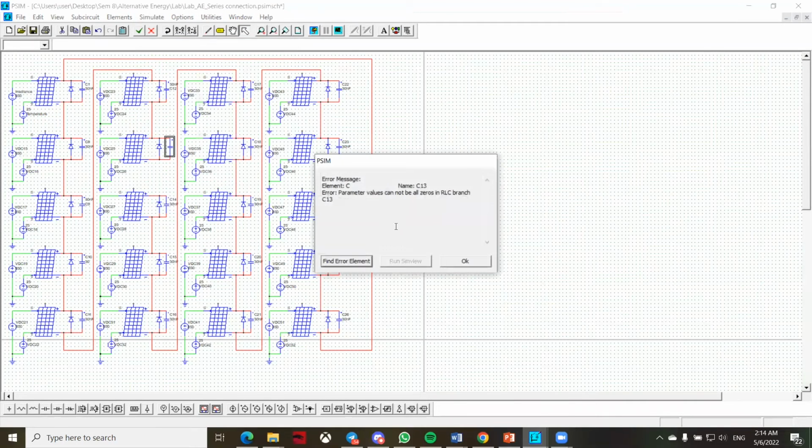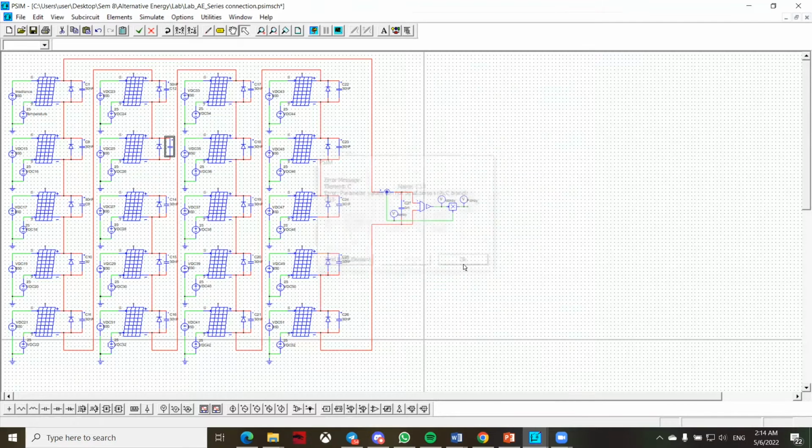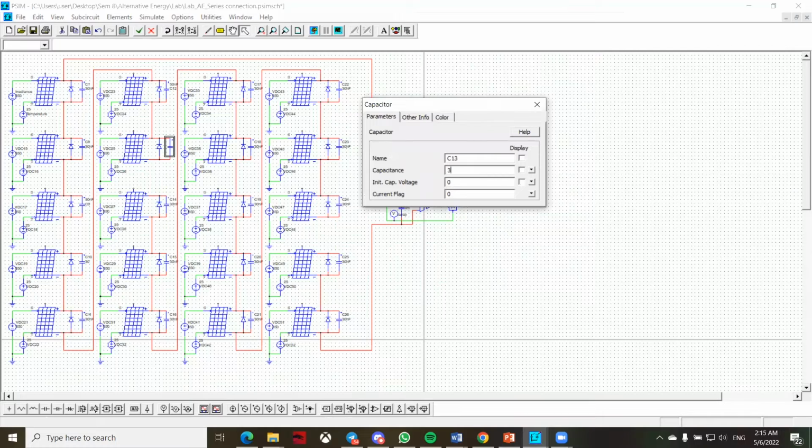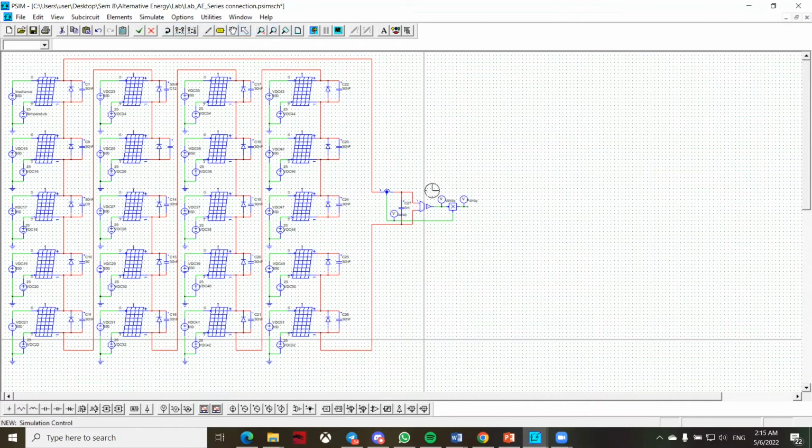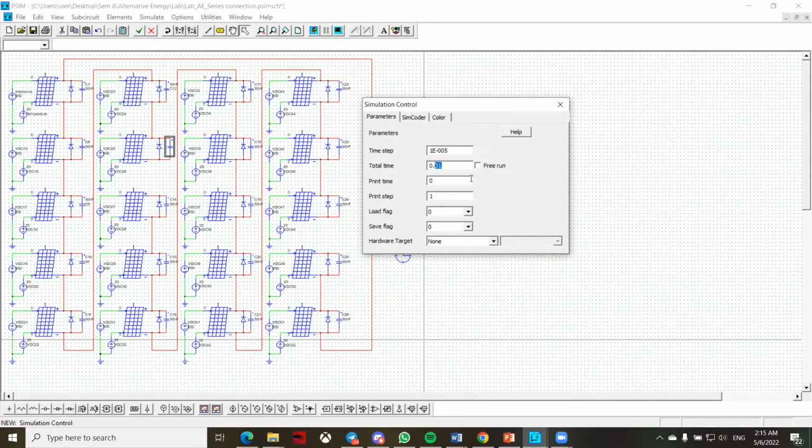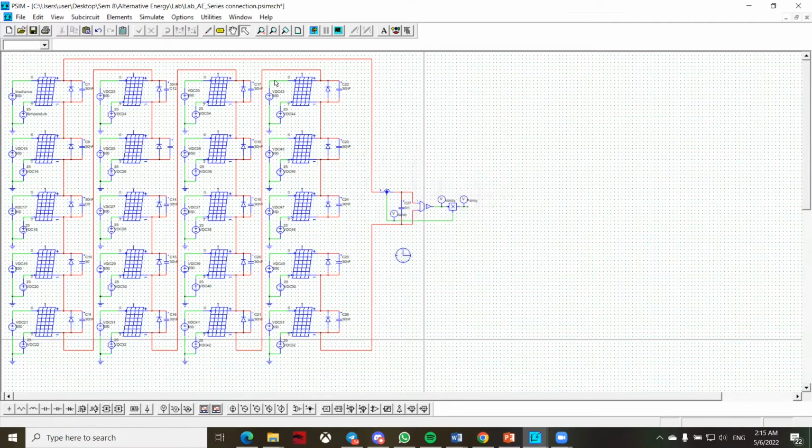By running the simulation, okay, there is an error. C set C13. Oh, okay, here. Oh, there is no value. Alright, I put around 25, and then we can run.